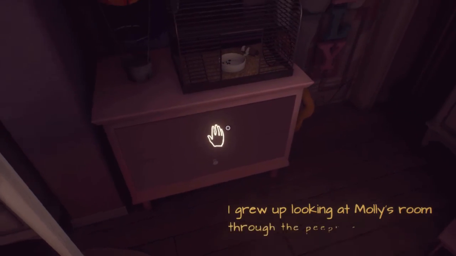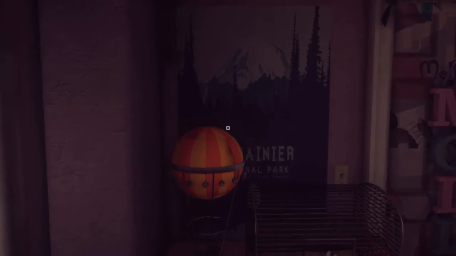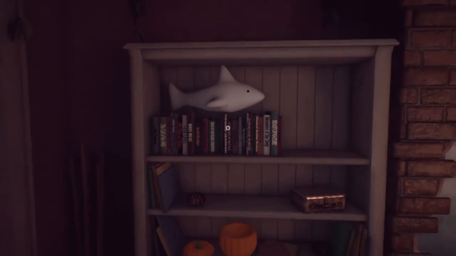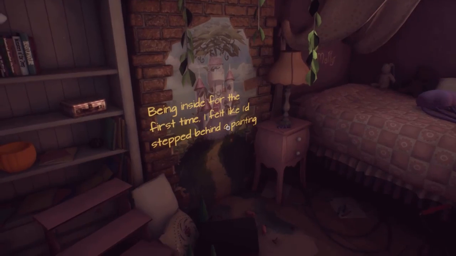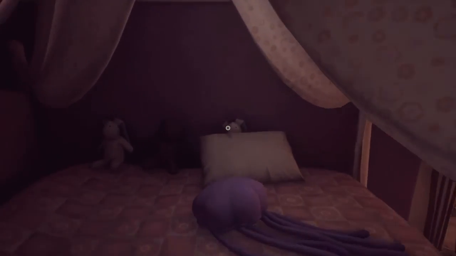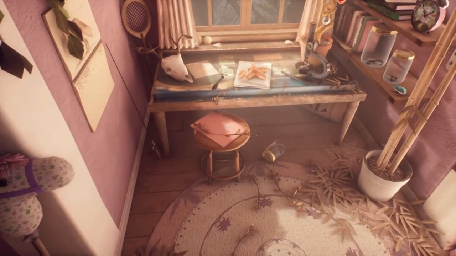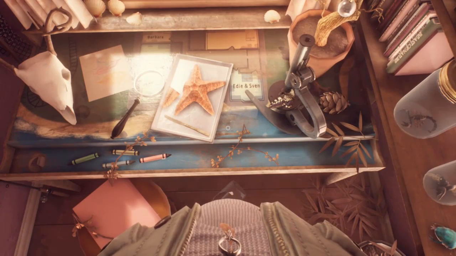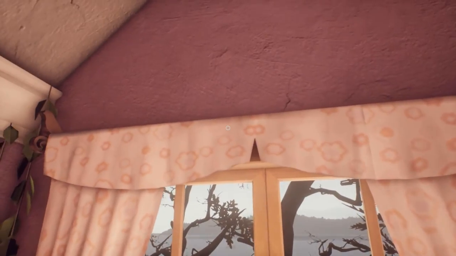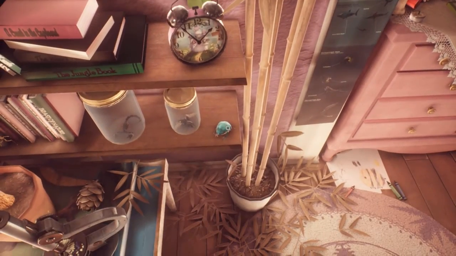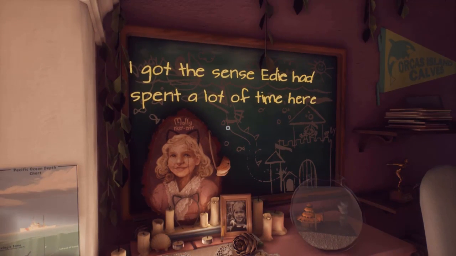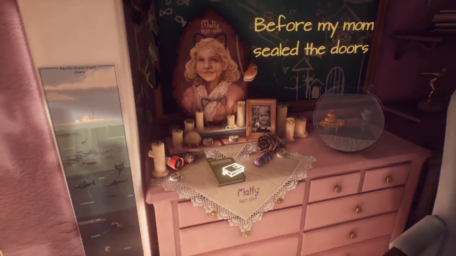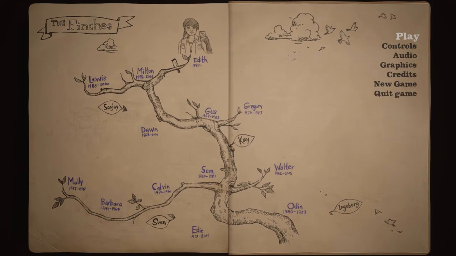I grew up looking at Molly's room through the peephole. Ah, it's Molly's room. Okay. Being inside for the first time, I felt like I'd stepped behind a painting. It's nearly an Alice in Wonderland. I got the sense Edie had spent a lot of time here, before my mom sealed the doors. And where's Molly here? Okay, 1937 to 1997.